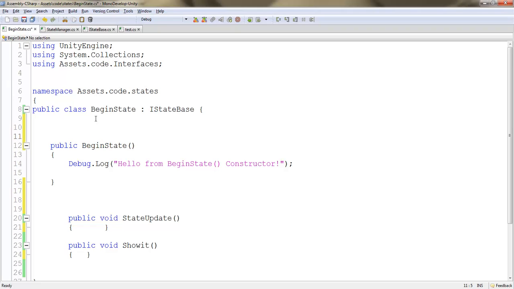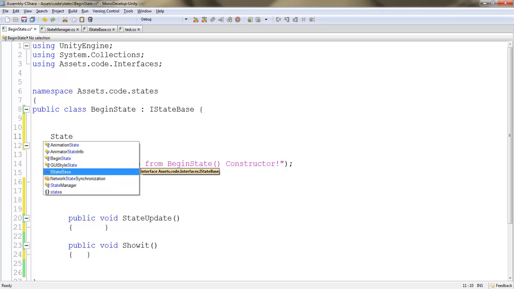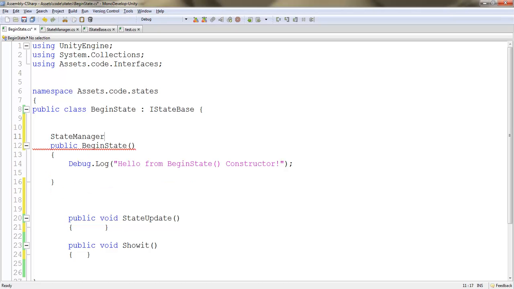So let's first make a reference to our state manager. So I'm just going to write state manager, and then I'm going to create a variable called manager, and I'm going to make this private because I don't want any other script to edit it.